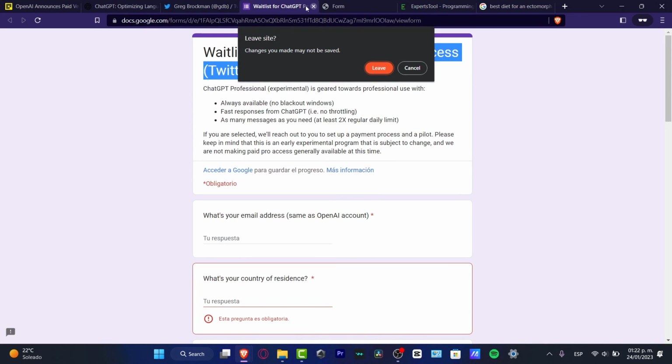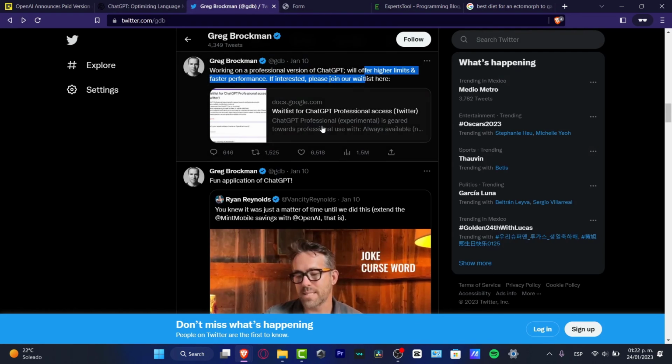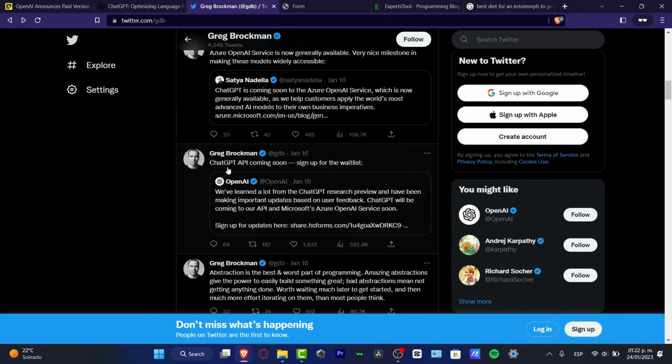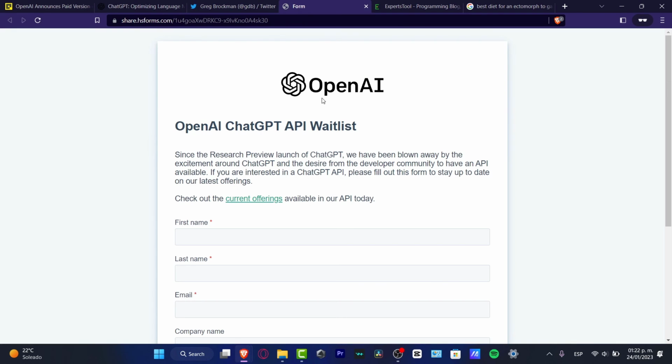They do have another form that they are now implementing. I'm going to go a little bit up. The ChatGPT API coming soon. So they launched the ChatGPT research preview, and they have been making a lot of updates. They're going to be joining with the Microsoft Azure OpenAI service soon. So once again, if you are interested in that, you can click into this form. And here the ChatGPT API waitlist is going to pop up.